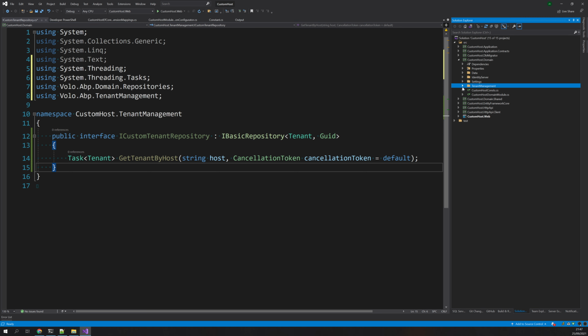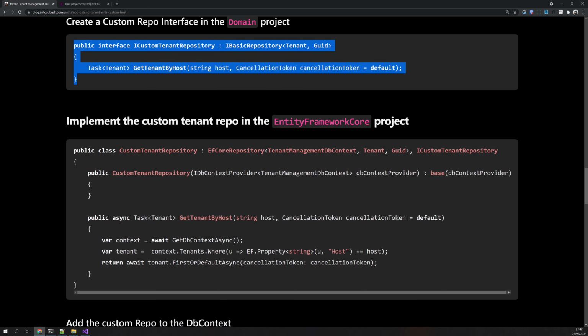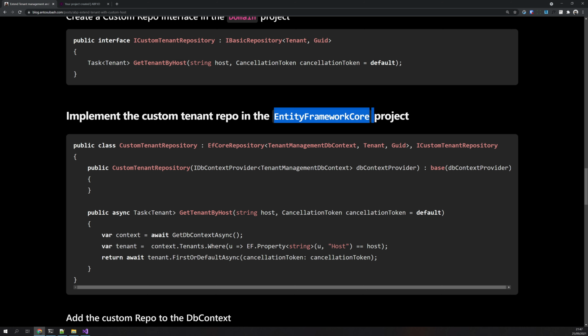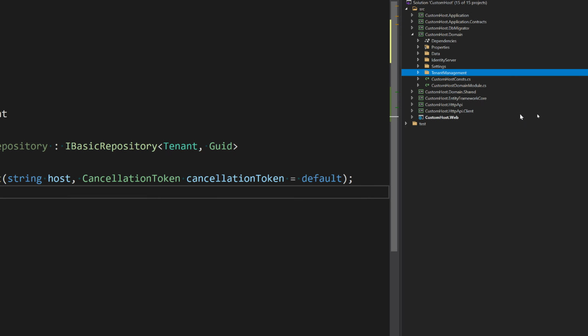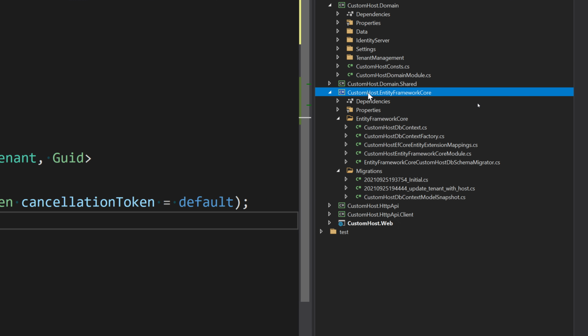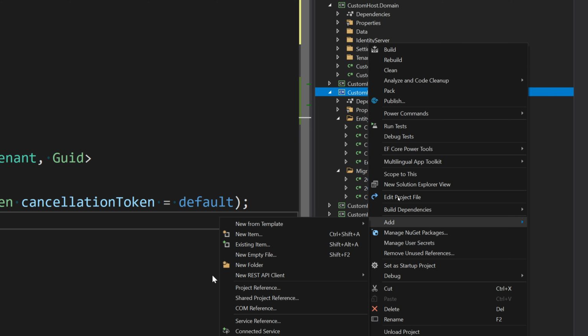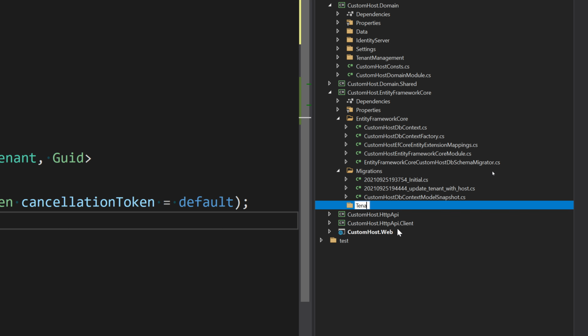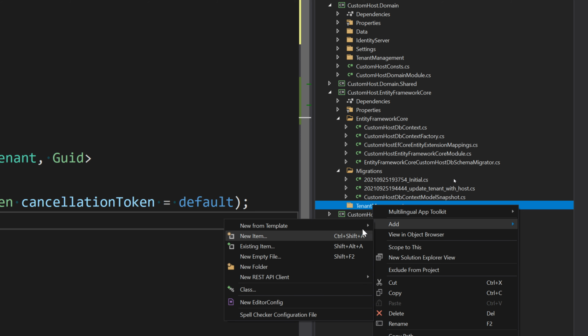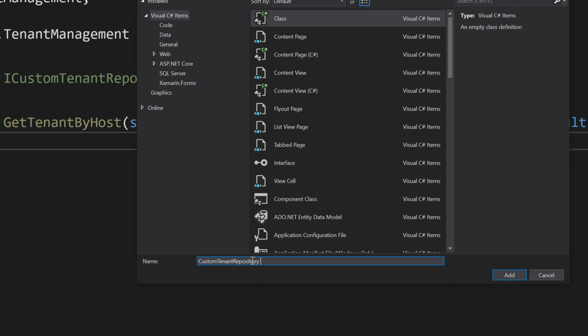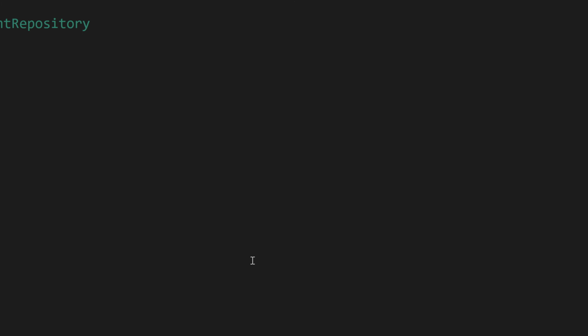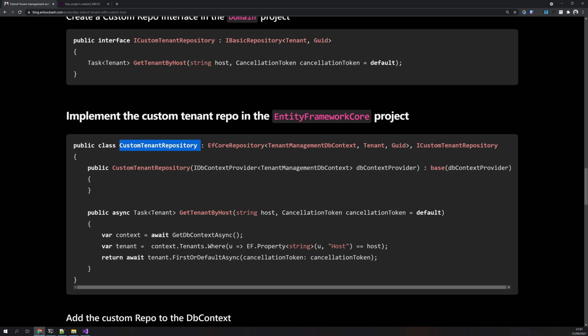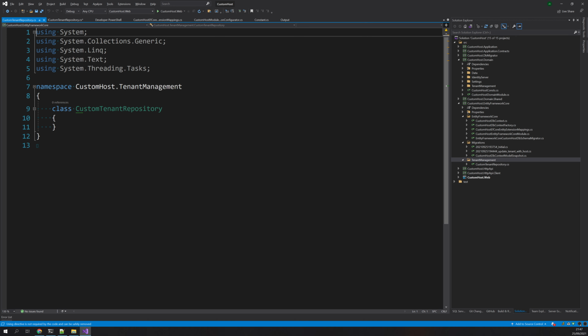So to implement this repository, we have to implement this in the entity framework core project. So let's copy this. First let's copy the name and then go to the efcore project, create a new folder again called tenant management. And in the tenant management, add a new class, and the class name is custom repository. So the custom repository is here.